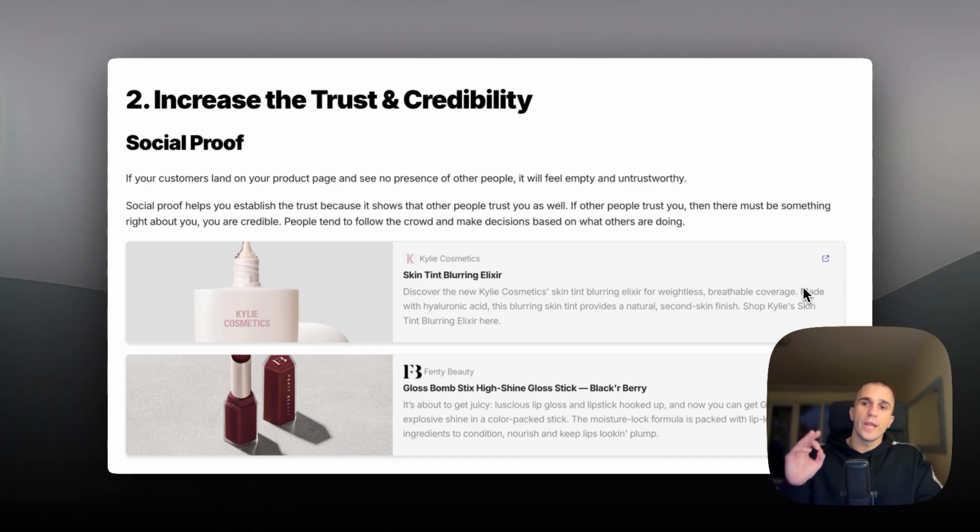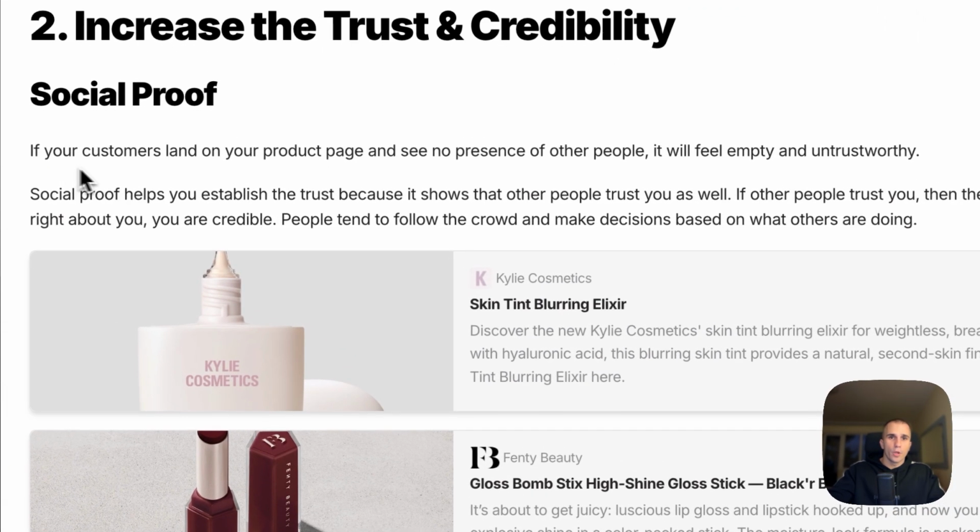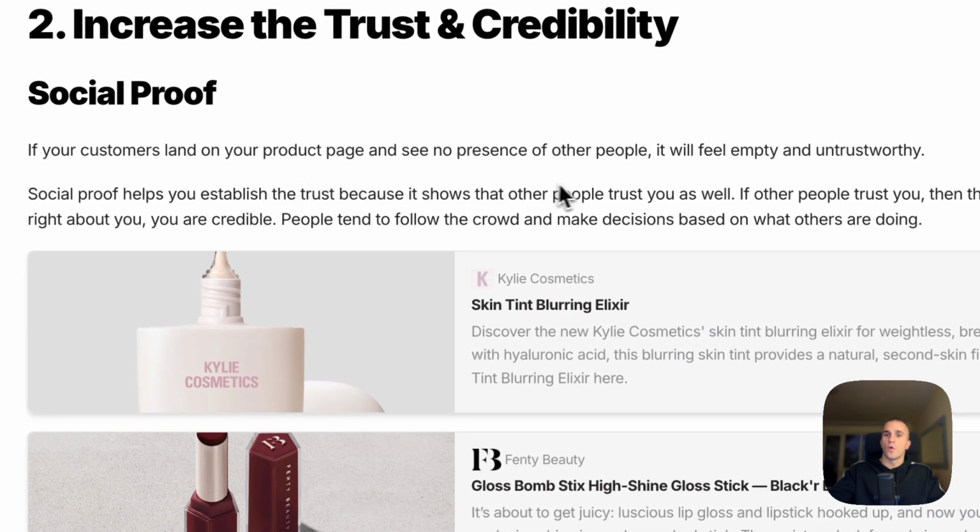So we're going to cover 3 elements that will help you with improving this. The first is social proof. If your customers land on your product page and there's no presence of other people, it will feel empty and untrustworthy. So this is an example where you see 2 burger shops. One has their wait line completely crowded while the other one is completely empty. Of course, you're going to trust and choose the one that's completely crowded, because obviously if other people are choosing this one, there must be something good about it.